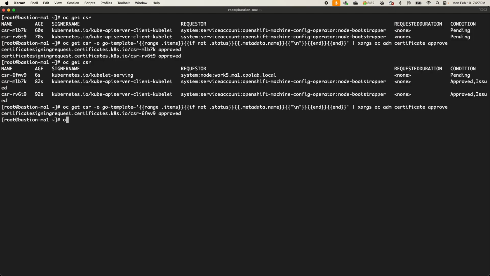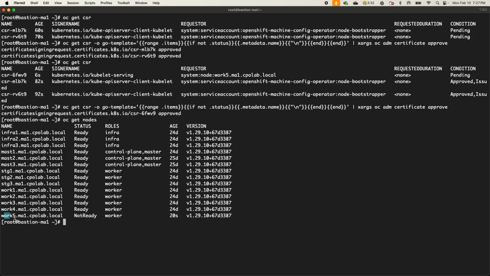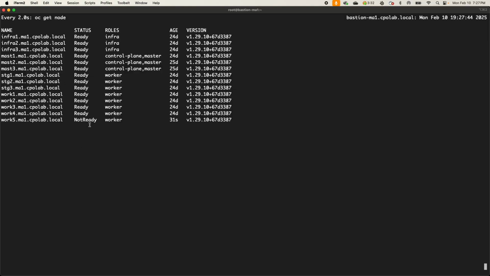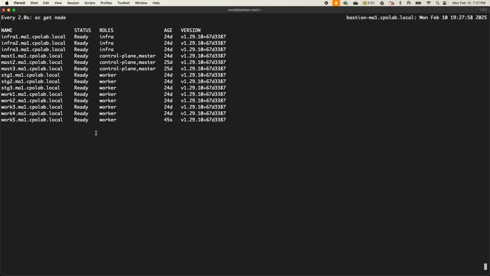And if we look at our nodes, we should now see work 5 is not ready. This is a new node. It's 20 seconds old, but very soon here, if I just do watch oc get node, we should be able to see when this flips over to ready, and then our new node will be added to the cluster. So let's wait for that. All right, the node is ready. Our new node is added to the cluster.